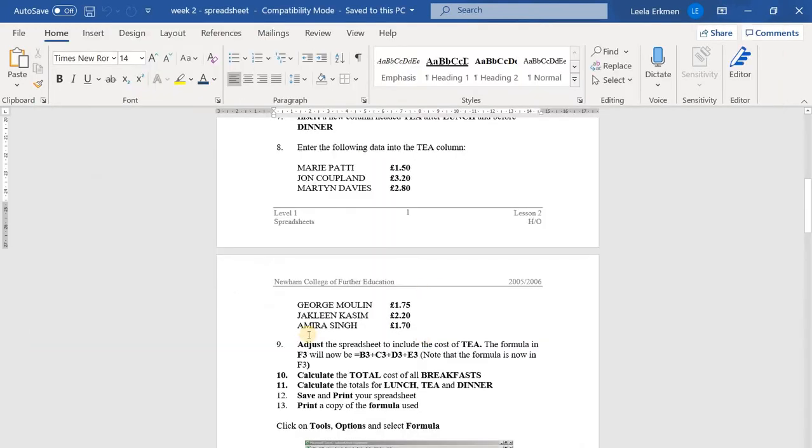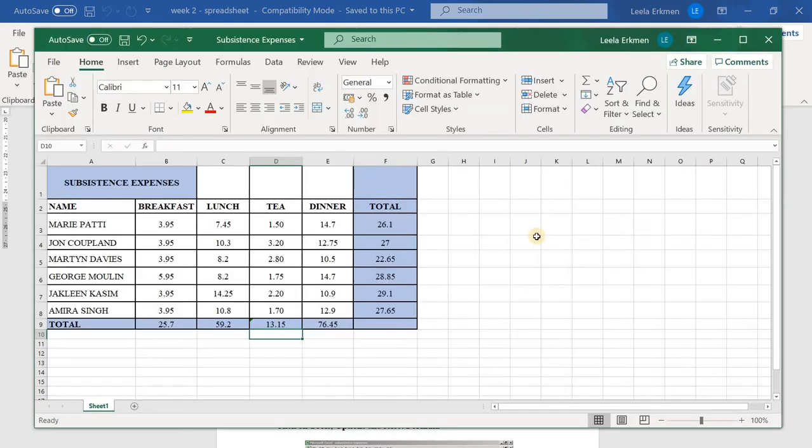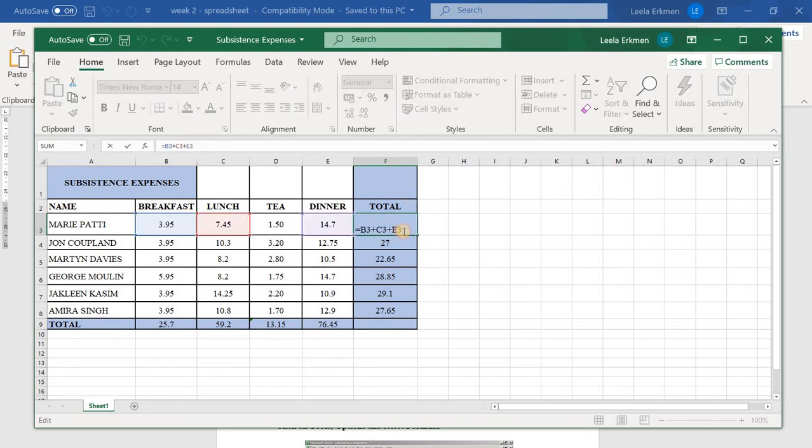Next, going to the next part of it. Adjust the spreadsheet to include the cost for T. The formula in F3 will be B3 plus C3 plus D3 plus E3. Calculate the total cost for all the breakfast. Now you see this. After we included the T column, now you need to add the T value also in here.